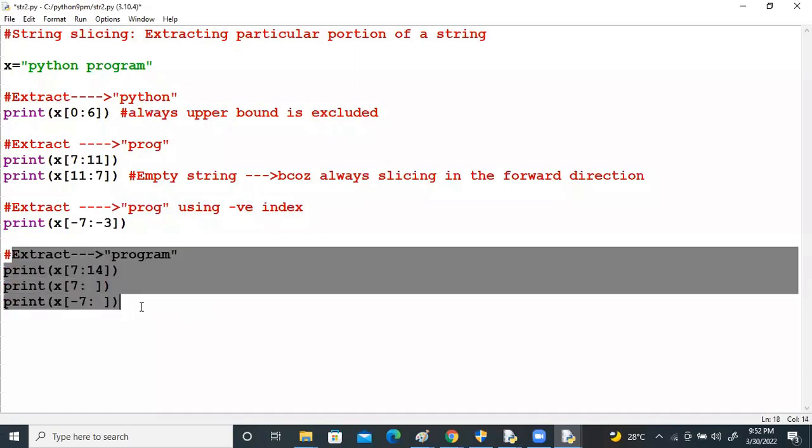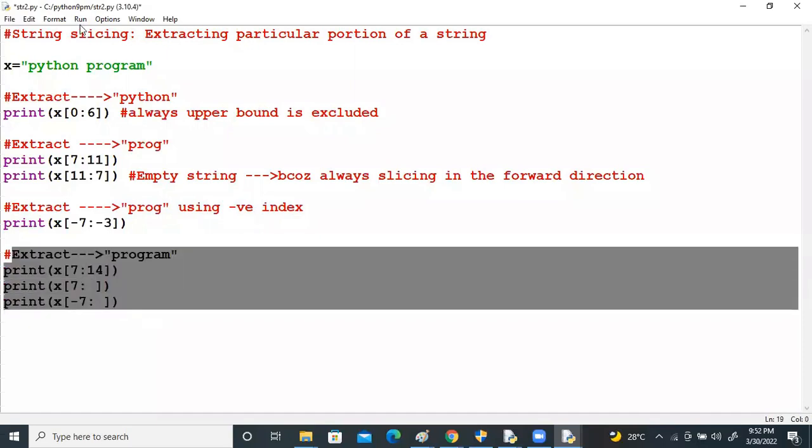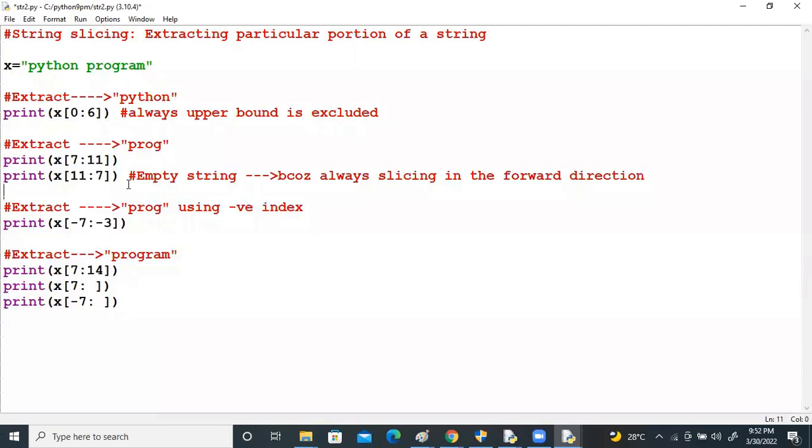Sir, if we give -7 to 6, will it display only PROG? What does 6 mean? 6 means this one, right? -7 means this. -7 to 6 means we are going backward. So it will only print an empty string.